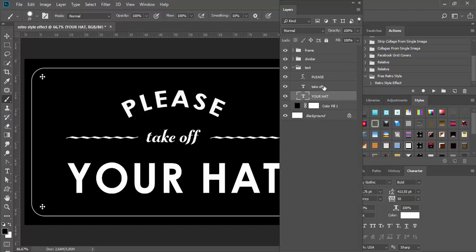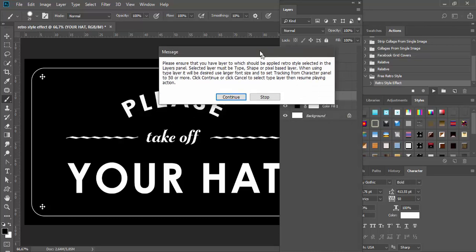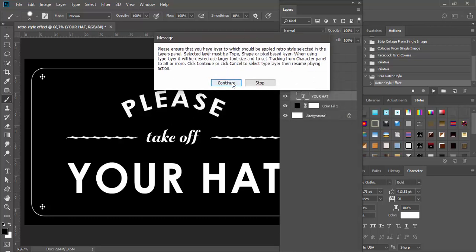So the first step is to load the action in the actions panel and then select type, shape or any pixel based layer in the layers panel. Click on a retro style effect action and click the play selection button. You will see a message with some instructions.